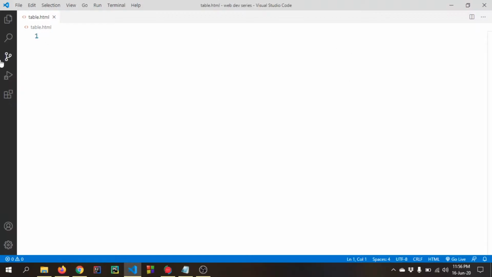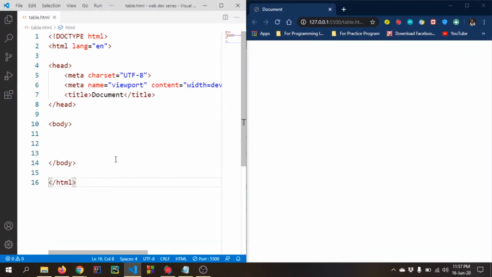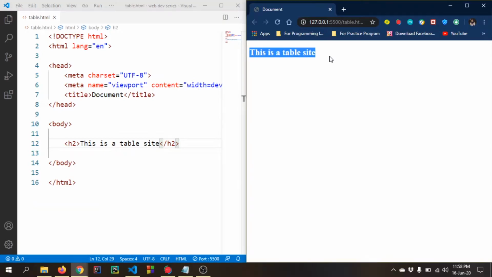I have created a new HTML file. I have named it table.html. Now I will write the basic structure of it. You know the basic structure. I'll just do a basic skeleton, and I have opened the live server here. So in our body tag we will write an h2 tag here. We'll write "this is a table site", and if we save this, we can see in our live server this is a table site. So now we'll make a table.